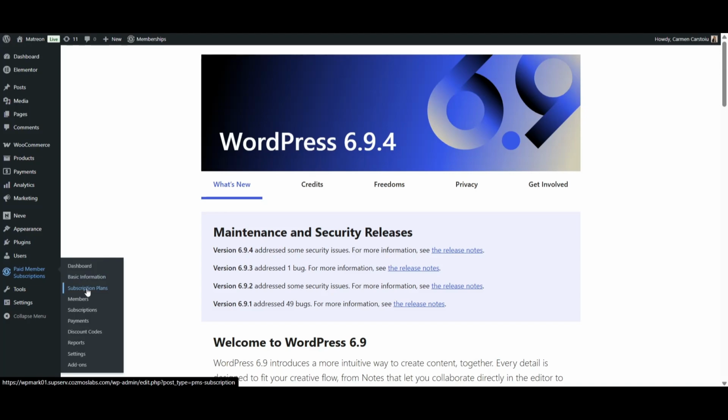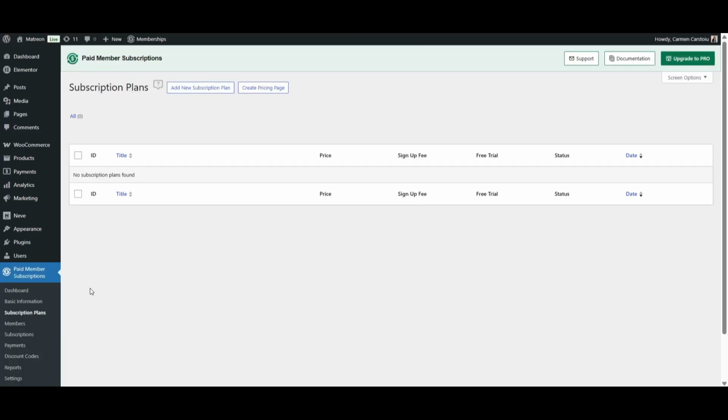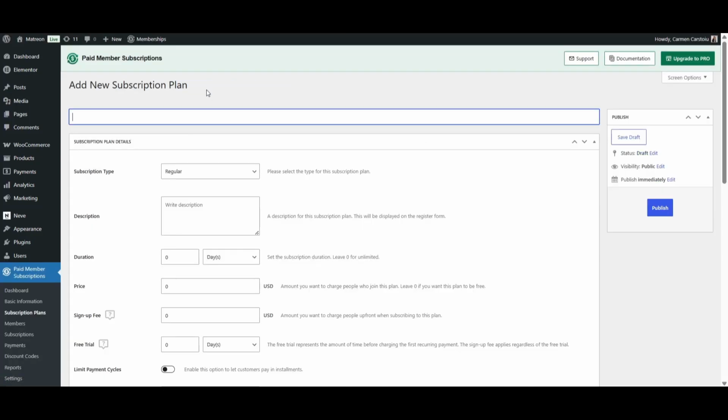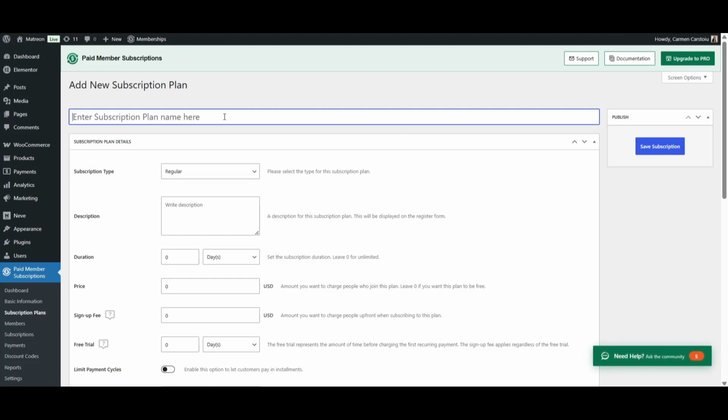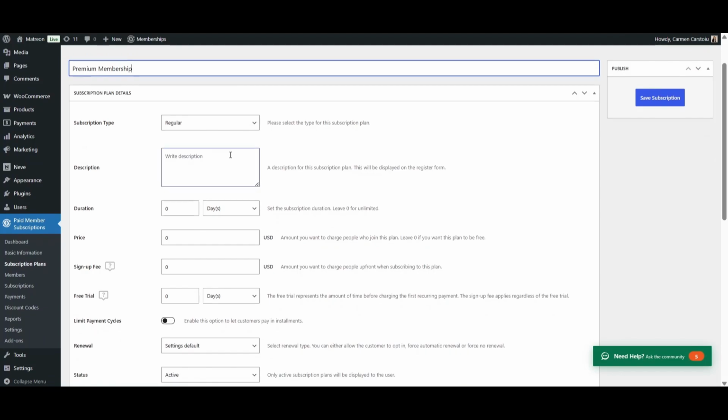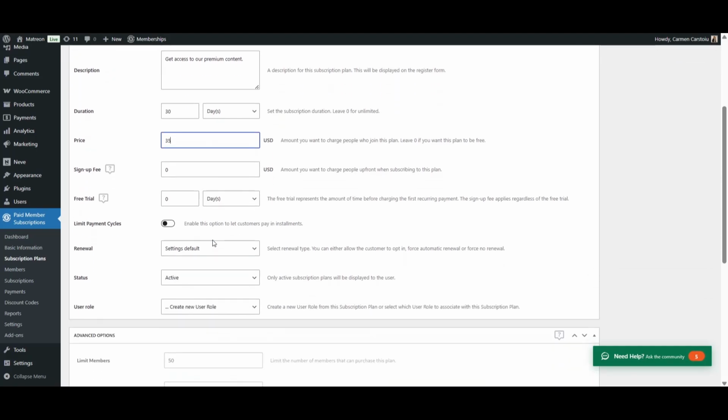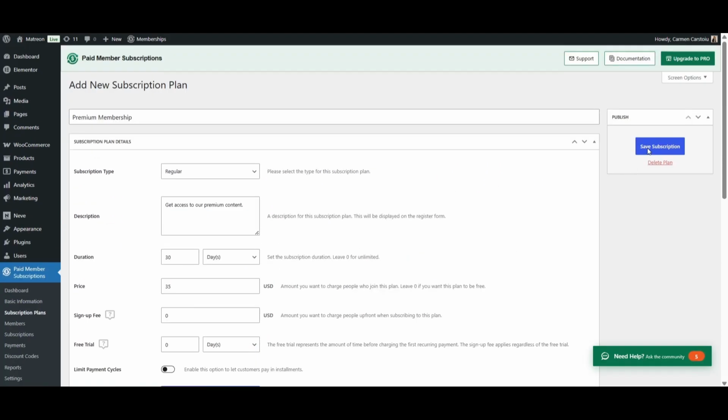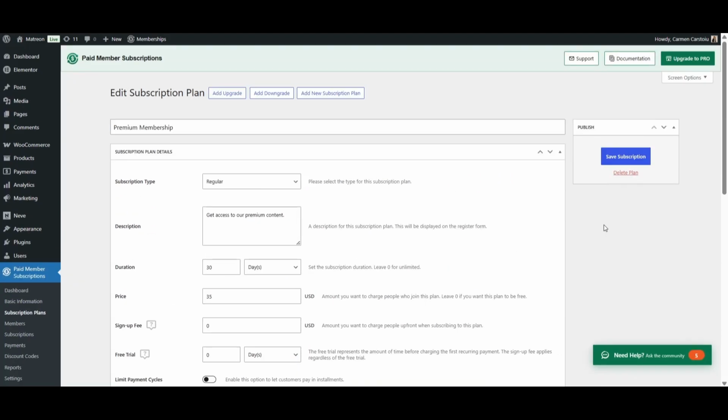Next, let's create the plans people can subscribe to. Go to Paid Member Subscriptions, Subscription Plans, and click on Add New Subscription Plan. Here you can define your membership plan. For example, the name Premium Membership. Then you need to set the price, the billing duration, and whether it's a recurring or a one-time payment. You can also create multiple tiers for this plan if you want, such as a downgrade named Basic Membership or an upgrade like a VIP membership.